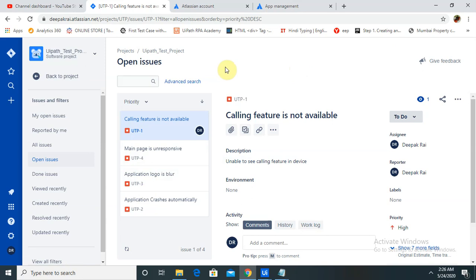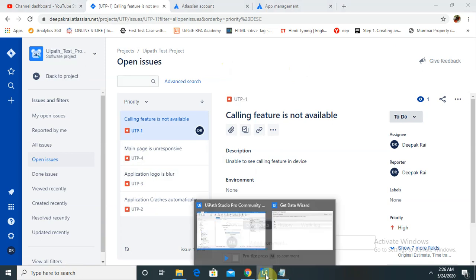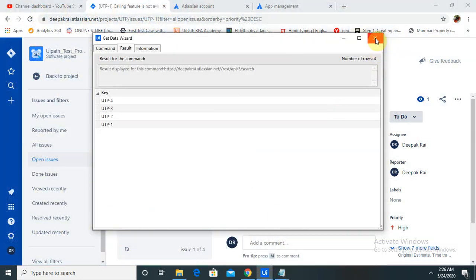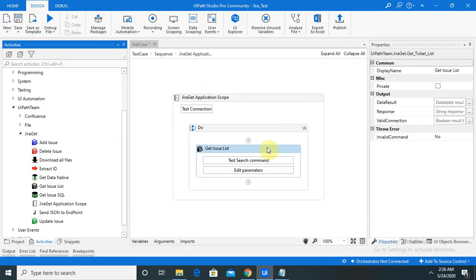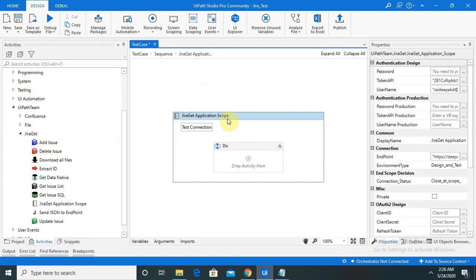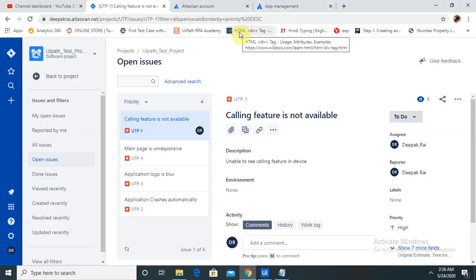Okay, how will we do that actually? Let me delete this activity and create it in front of you so that you will also learn how we will do that. Before that, we need Jira login credentials and some defects available for that.